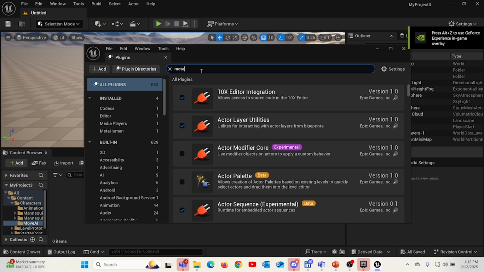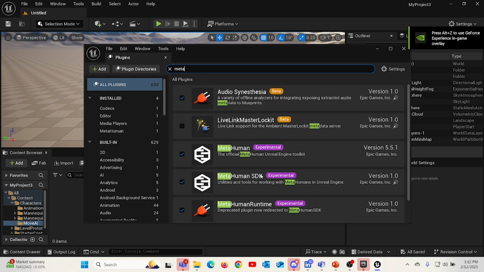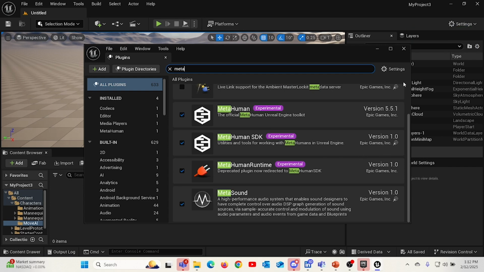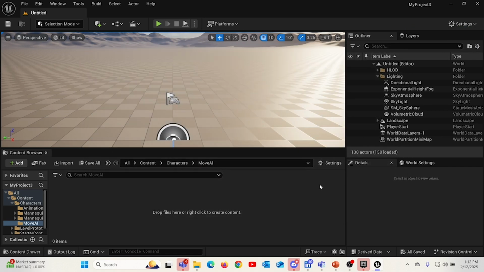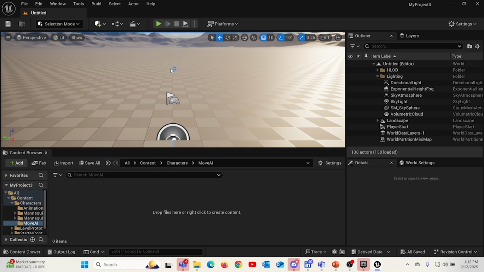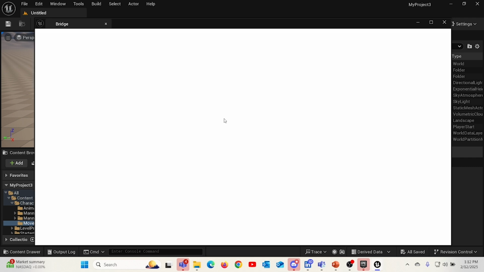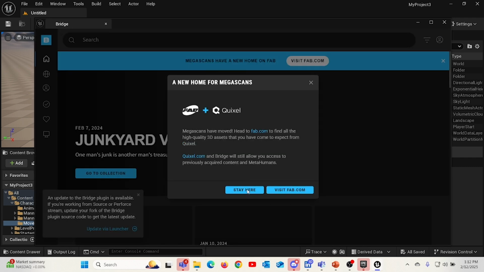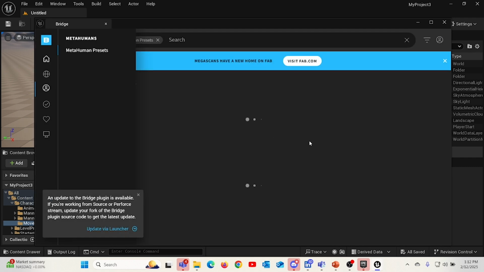Okay, we're back, and I just want to double check and make sure all of my MetaHuman plugins are activated. Now, one of the reasons why it's so important for us to do that is our MetaHuman will not work properly if we don't have all our plugins updated. So I'm going back to Quixel Bridge. I'm going to stay here. I'm going to go to my MetaHumans.